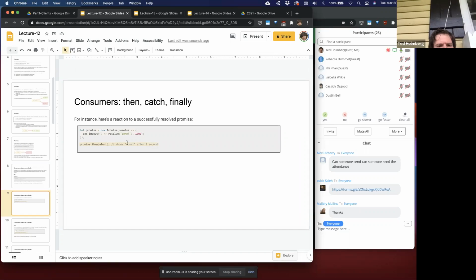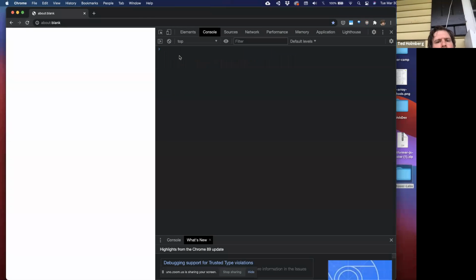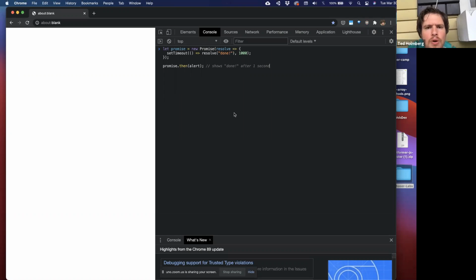And so in this instance, we have an example. Let's go ahead and test this out, and I will explain it in the console. Let's clear this. Okay, so here we're going to just create a variable we'll call promise. We'll instantiate it with a new promise.